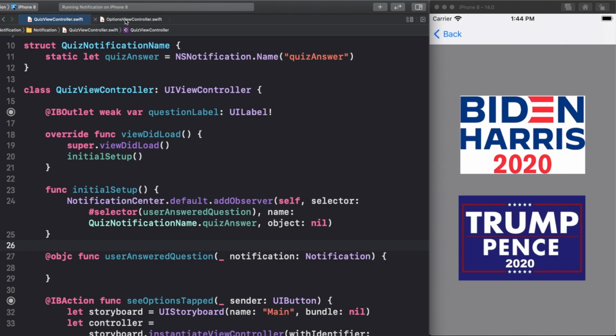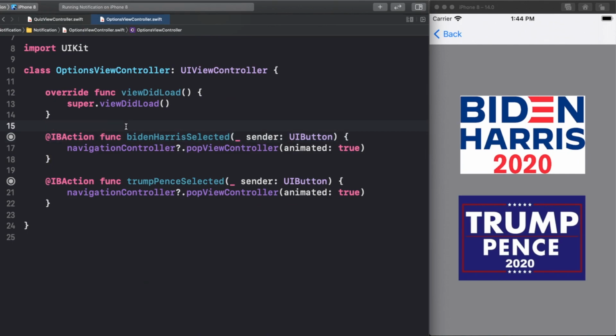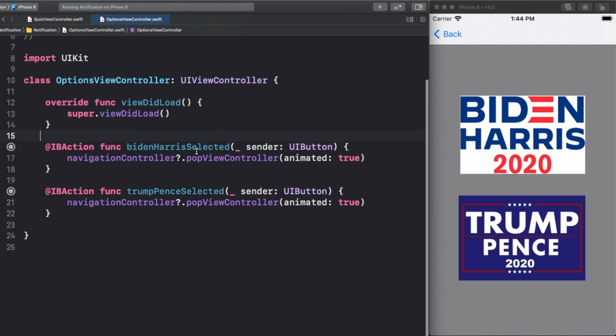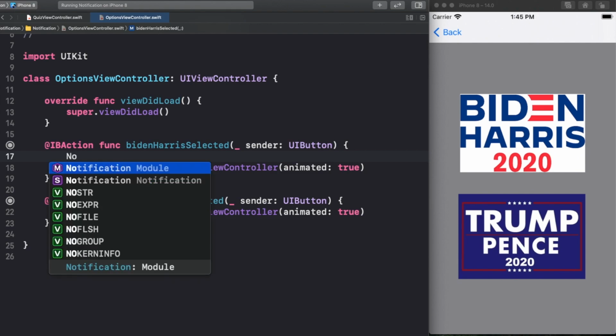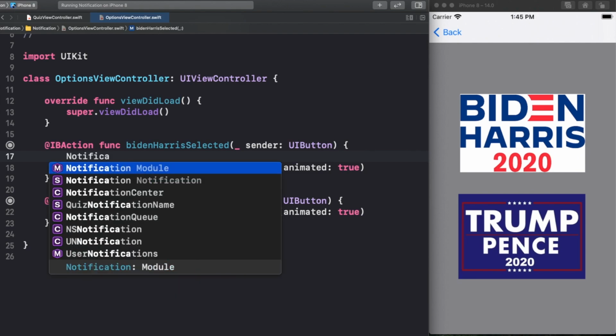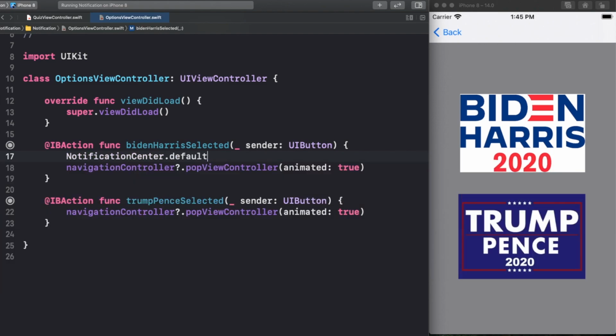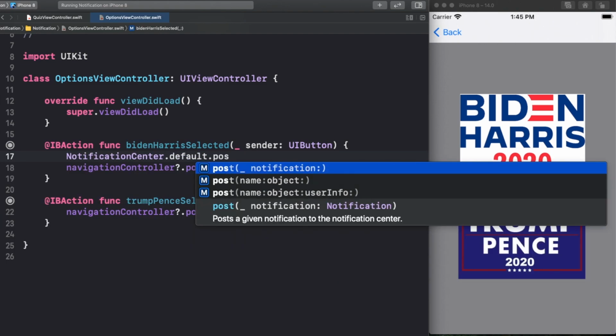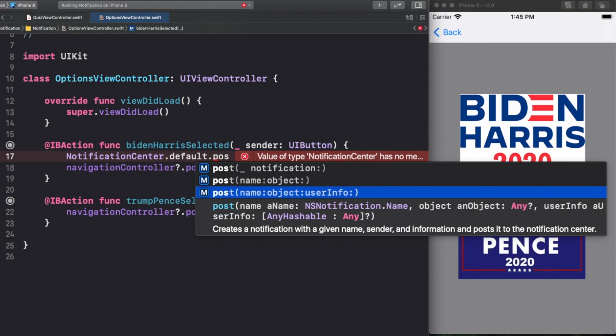I'll go here to the options view controller, from where I want to trigger the notification. So suppose you select any one of these options. You want to send some information inside a notification, so that the earlier screen, the quiz view controller, can get to know if you have selected the right answer or not. I'll simply write how we can trigger the notification. Let's write NotificationCenter.default.post. In the post, you can see that the third one has name, object, and userInfo, and I want to pass some info inside a notification, so I'm going to use this userInfo method in this case.